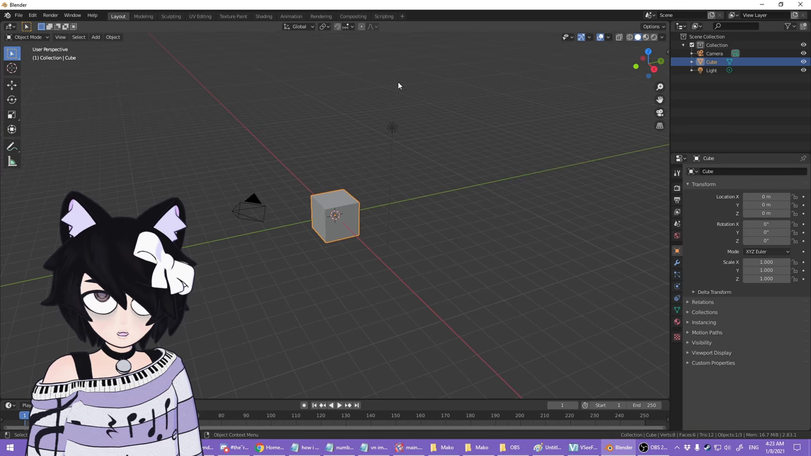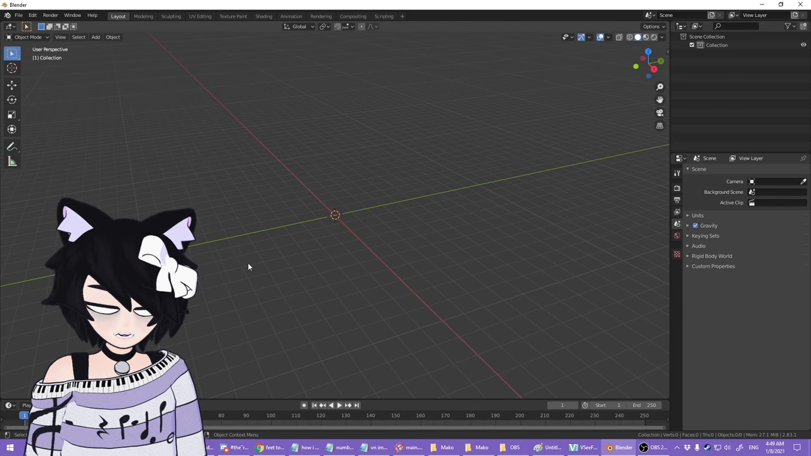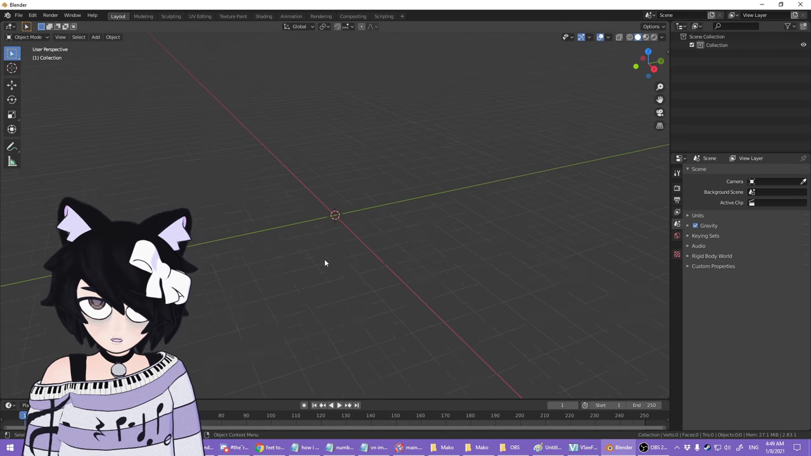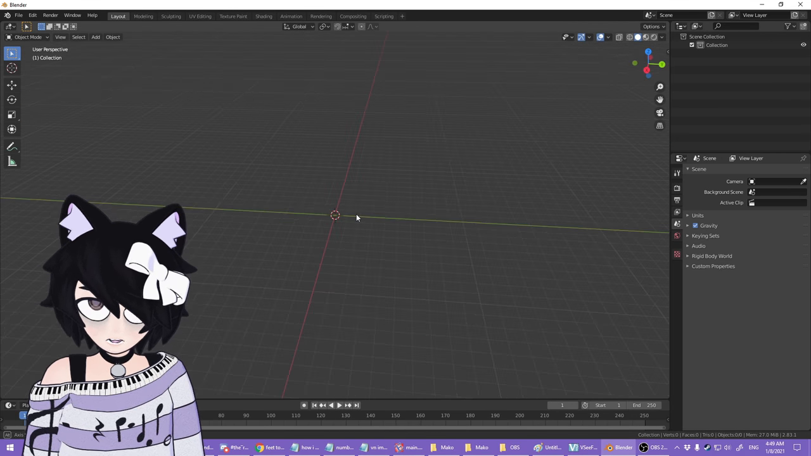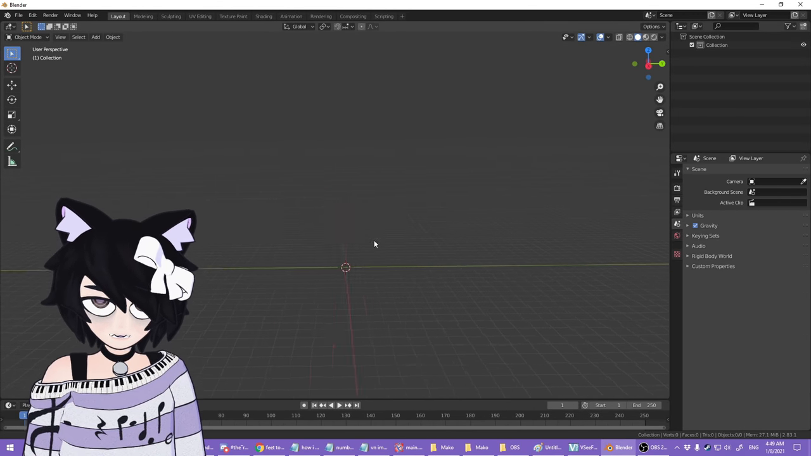Here's what you're gonna wanna do. Select all this stuff, press delete on your keyboard, get rid of it, you don't need it. Here we are in the three-dimensional world. You can scroll your wheel to zoom, you can click your middle mouse button to rotate, you can hold shift and click your middle mouse button to pan.